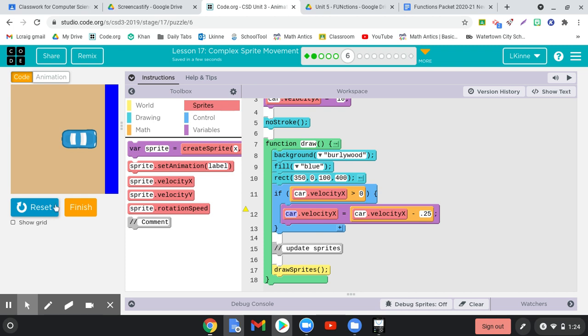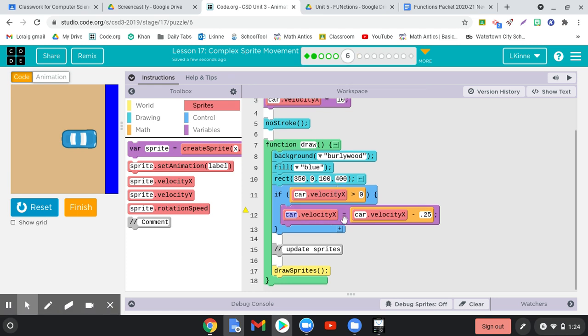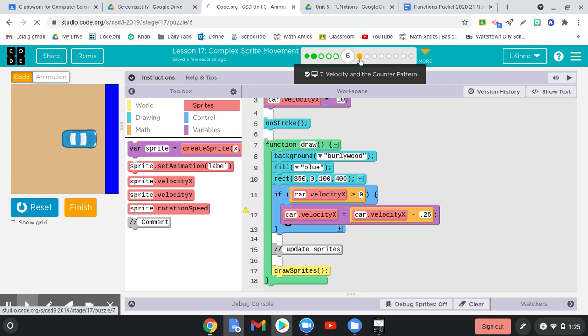And there it is, it stopped. It didn't keep going backwards because it hit a speed of 0. It stopped. So it didn't go backwards. All right. So again, if you didn't have this conditional statement, it would just keep going backwards.